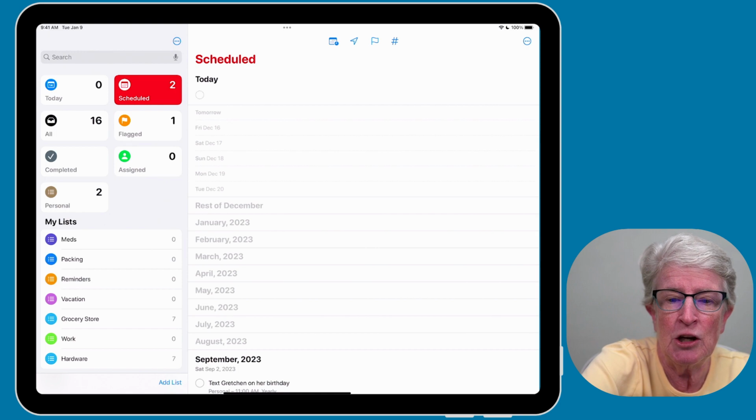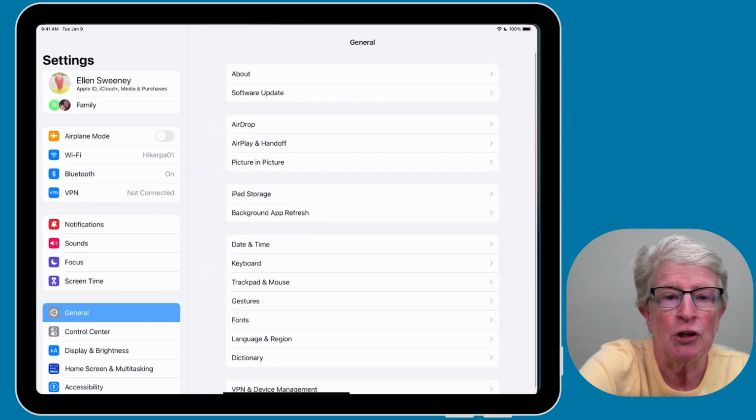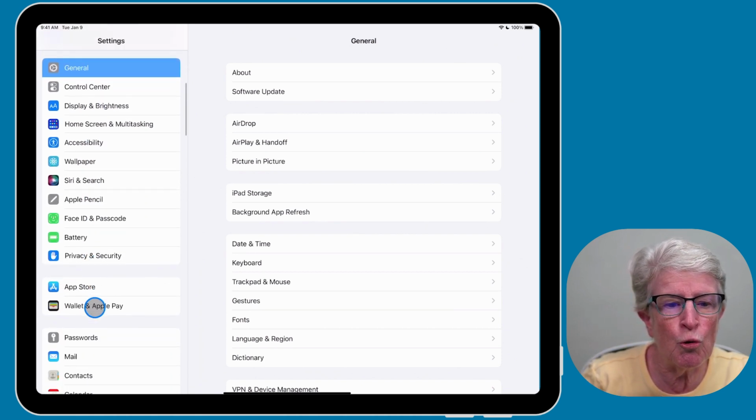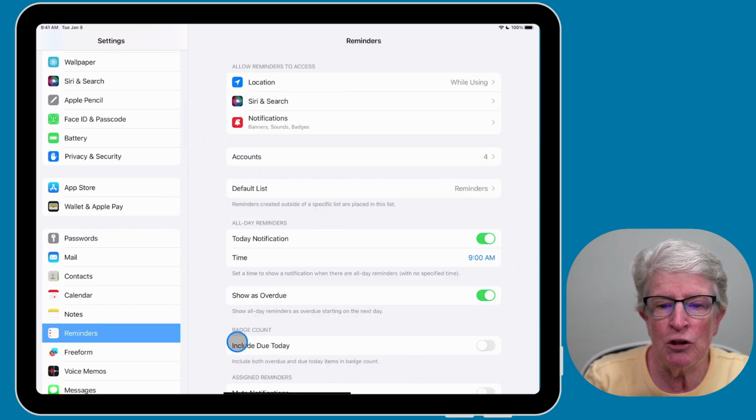To do that, you're going to want to open up the Settings app. You're going to want to tap on Reminders. So scroll down until you see Reminders. And then you'll see badge count listed here. Toggle on the switch to include today.